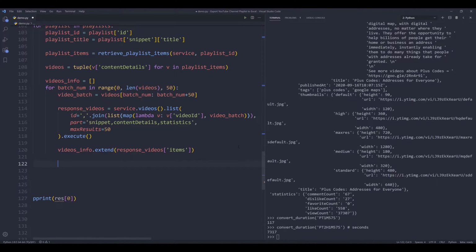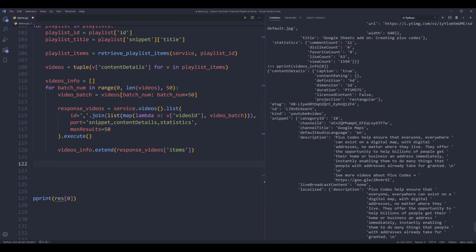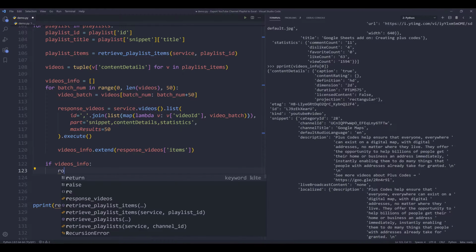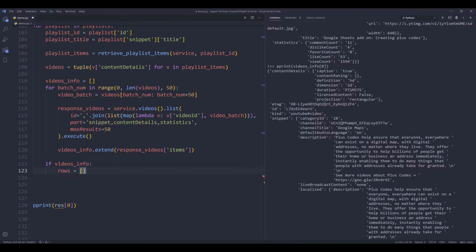Now the last step is we just need to extract the relevant information we want to our Excel spreadsheet. So in case the videos info is empty, I'm going to check if videos info is not empty. Then I want to create an empty list. I'll name this list rows. And to save me some typing, I'm going to copy paste the remaining Python code.